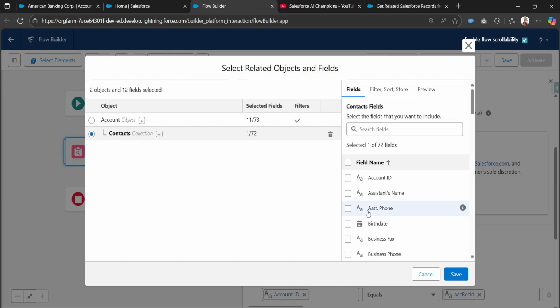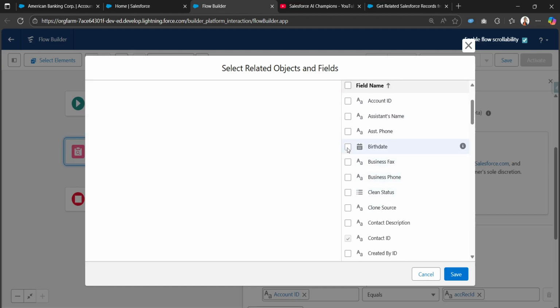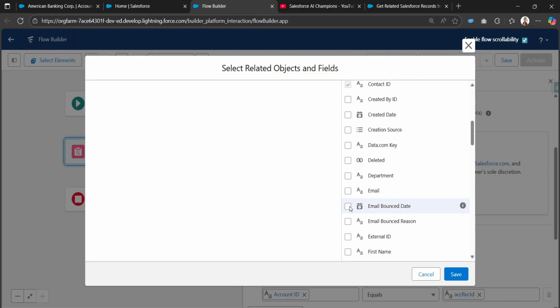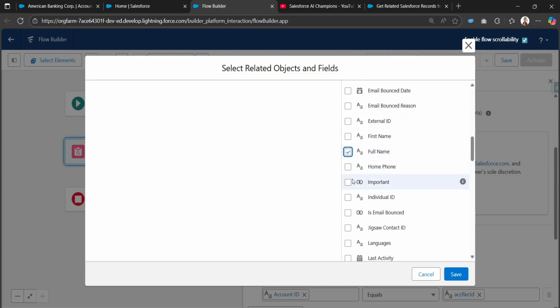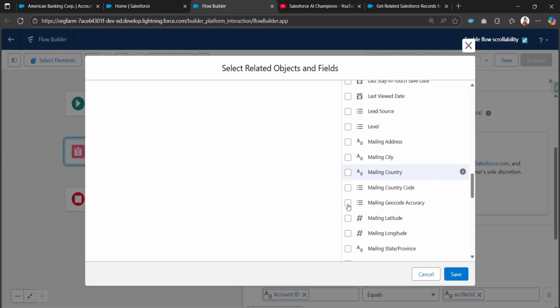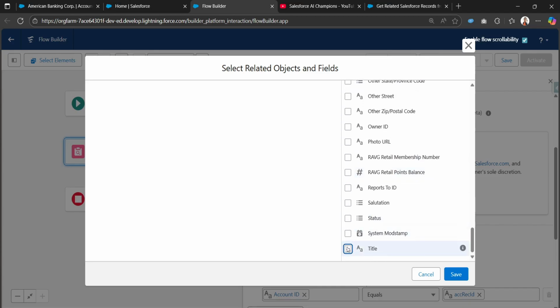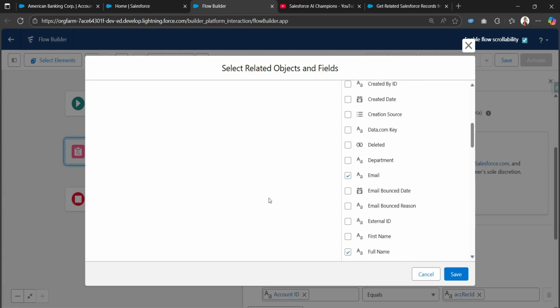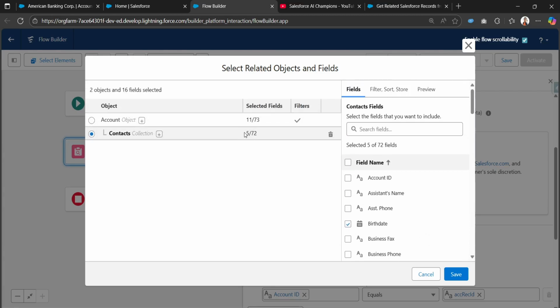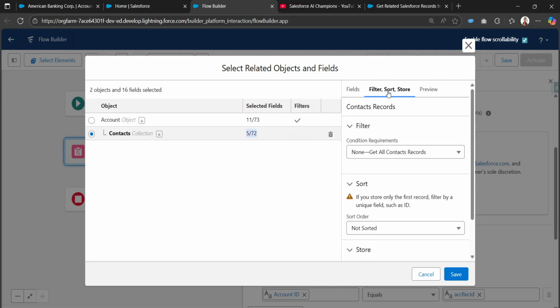From the fields section again, for the contact records, we can select the respective fields we want to fetch with those contact records. I am selecting birth date, then email, full name, and title. So these are the contact fields I have selected, 5 fields out of 72 fields. And since I have not added any filter condition, that is why this right icon is not there.